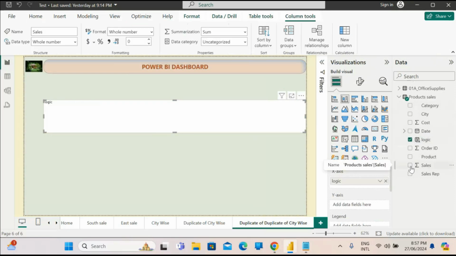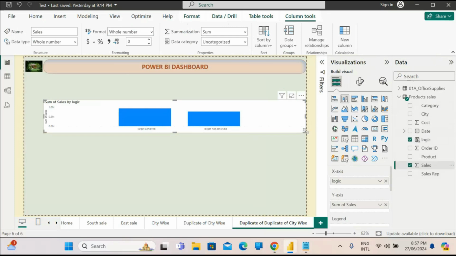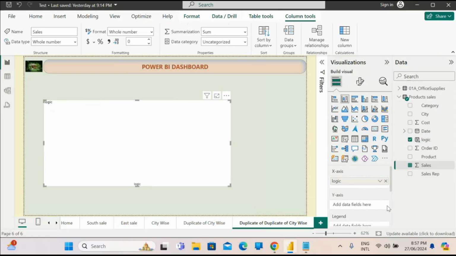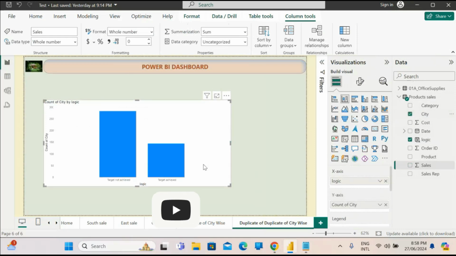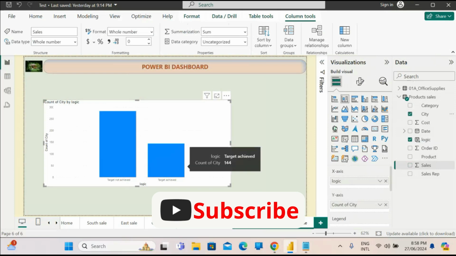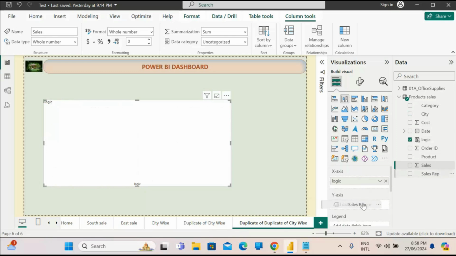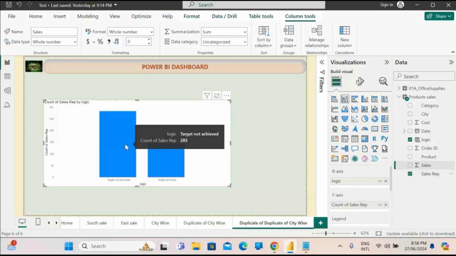It will list out how many people achieved the target. Here I have shown sum of sales, but instead of sum of sales you can give some city, or count of orders, order number, whatever you want. You can give how many sales reps, or how many orders we have completed. So target not achieved is 283. Sales reps with target not achieved, this is not the unique one.